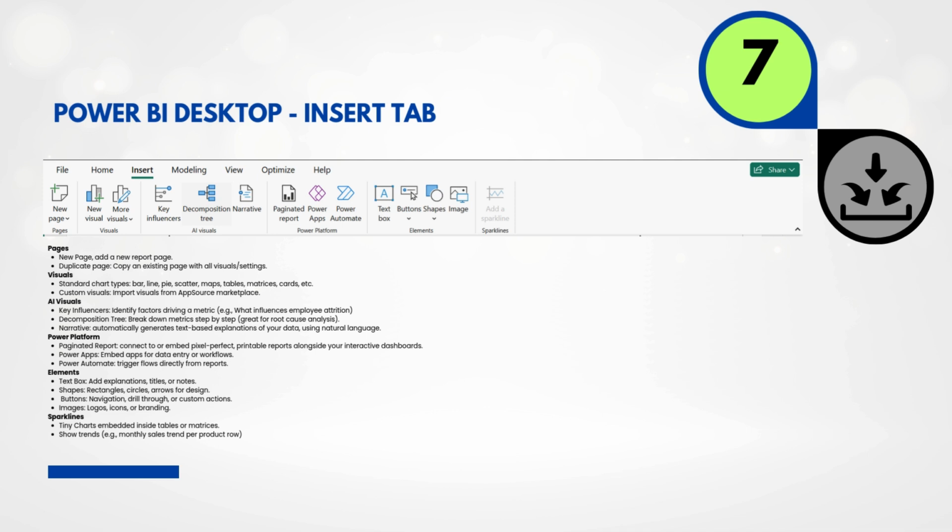The AI visualizations bring advanced analytics into your report. Key influencers helps you identify factors driving a metric, such as what influences employee attrition. The decomposition tree lets you break down metrics step by step, perfect for root cause analysis. And narrative automatically generates text-based explanations of your data, using natural language to summarize trends.